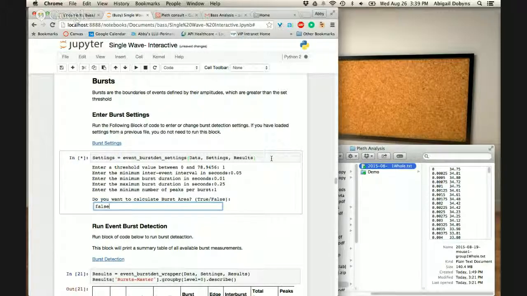I'm going to say this about burst area. For every burst you detect, it's going to do an integral. So if you really want burst area, say yes. If you don't know, then you don't need it. And you don't need to wait forever for it to calculate.